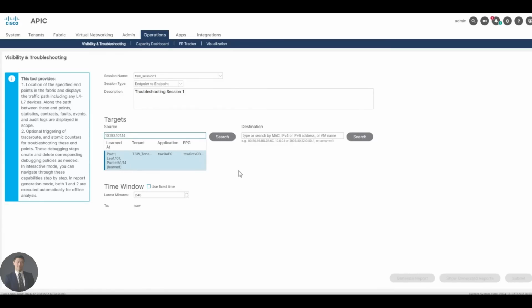Destination 10.193.102.17. Also click search to find it. For the time window, we either use the drop down or choose several minutes for the session, or check the user fixed time and select it. So we're going to reduce the wait time and I'll change it to about 10 minutes. In the APIC, it will start live troubleshooting and build a logical topology based on the source and destination. Click submit.